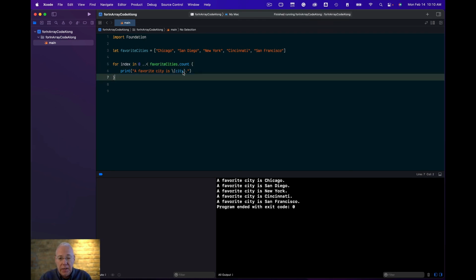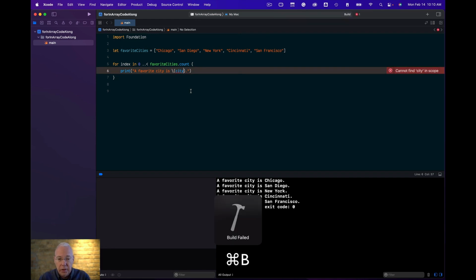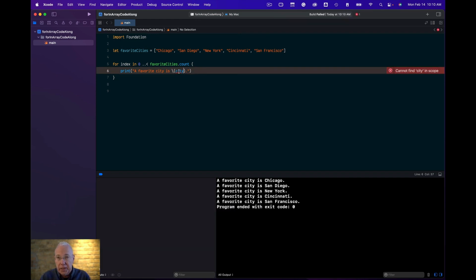And now, of course, city is going to be invalid, right? If I do Command B, it says I don't see the variable city anymore. Well, that's right, because we took it away here. So how would we access the array based on this index? Well, we would say favorite cities, open left bracket, index, close right bracket. It gave us that for us as we typed it. And now if we do Command R, notice we get the same thing, right? We went from 0 to the number of elements here, and then we have the index, and then we actually use the index in the array.